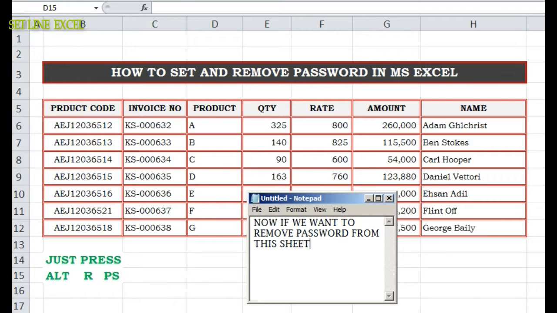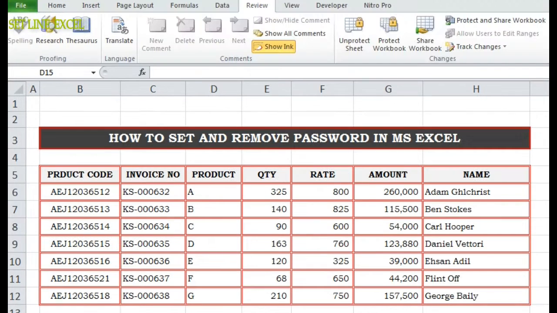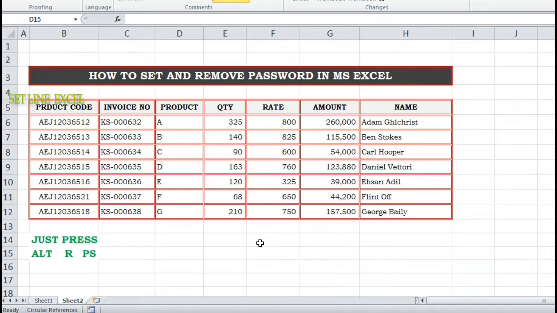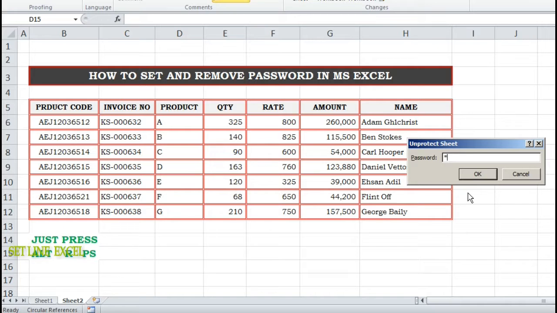Now if you want to open this, or want to make any changes in this sheet, first press Alt, R, PS, you'll get the password screen, enter the password. Now this sheet is open, you can make any type of changes in the sheet.